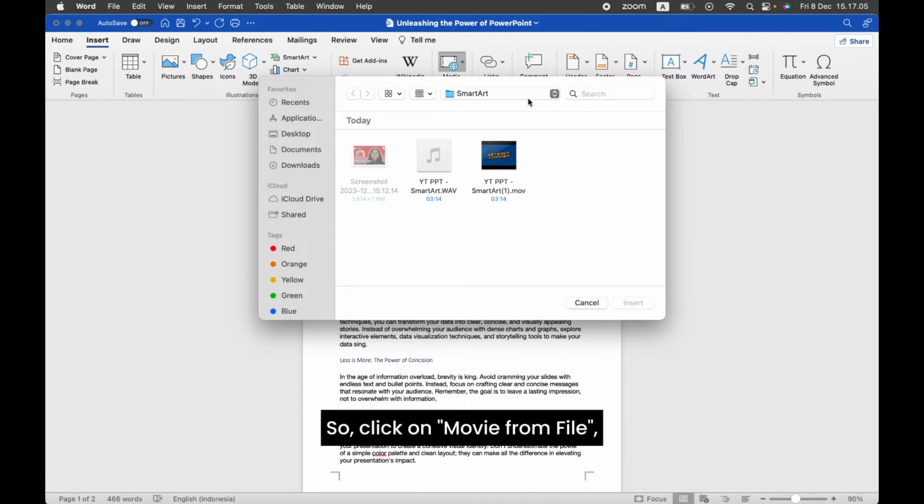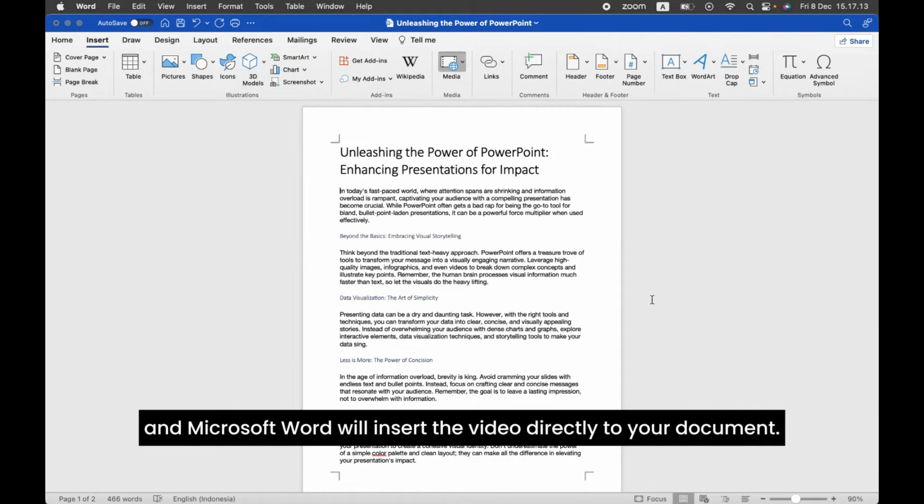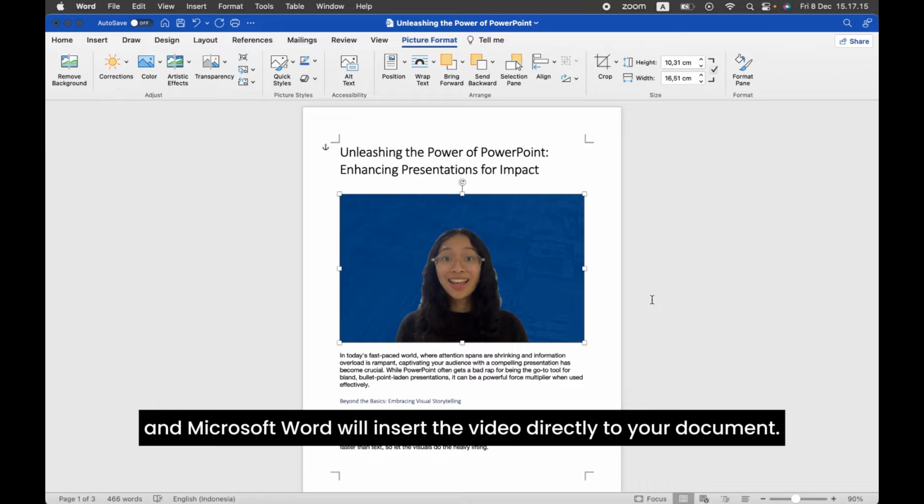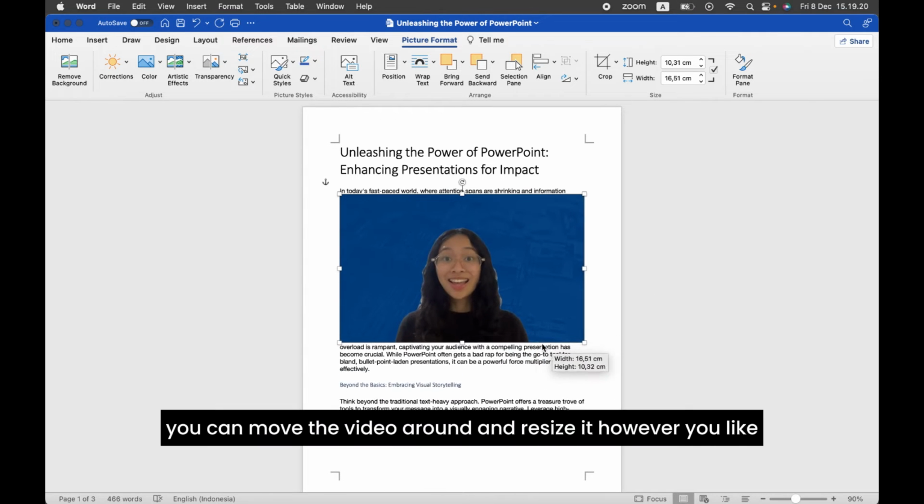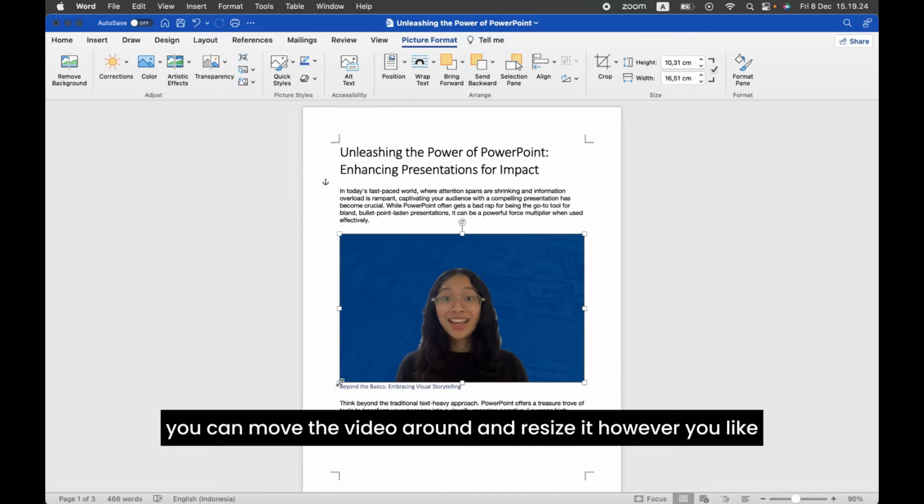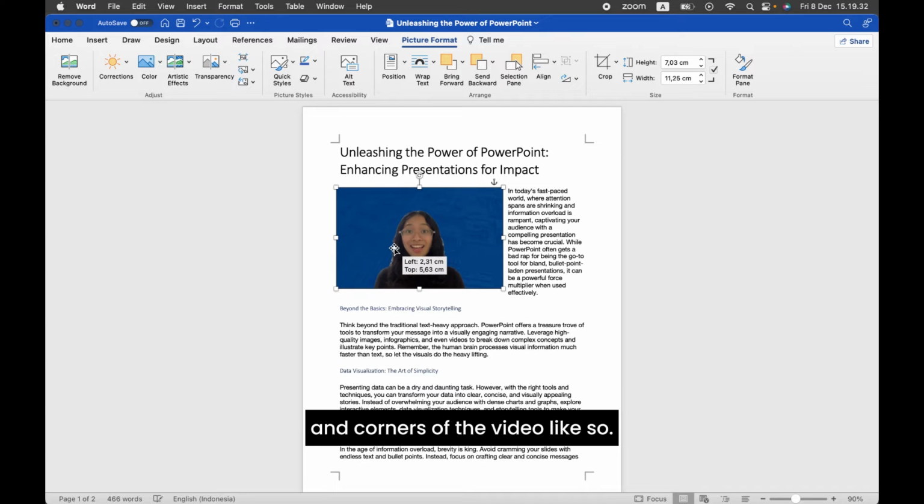So click on Movie from File, select your desired video file, click Insert, and Microsoft Word will insert the video directly into your document. Once it is added, you can move the video around and resize it however you like by dragging the control points on the edges and corners of the video, like so.